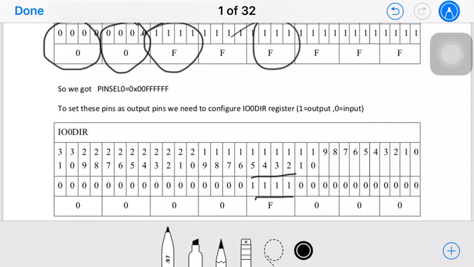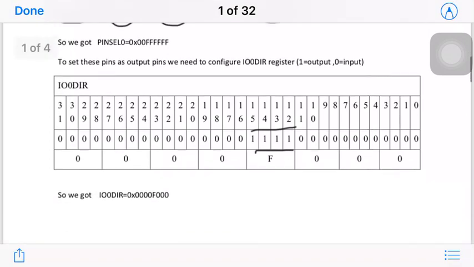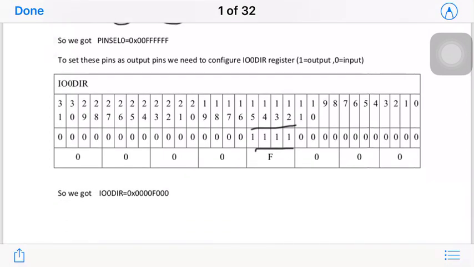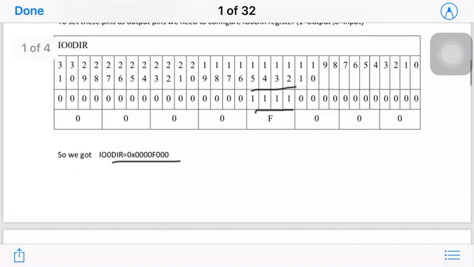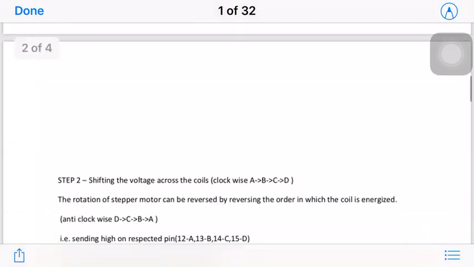Okay, so again if we group them into 4 4 4, what value we got for IODIR is 4 zeros, F, 3 zeros, 4 zeros, F, 3 zeros, right? So this is the value for our IODIR. Okay, so we have set the direction as an out direction.